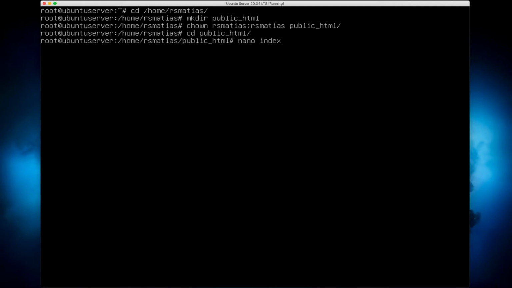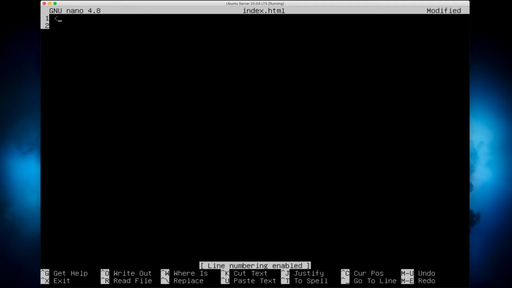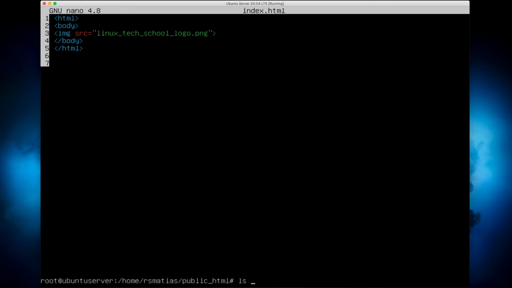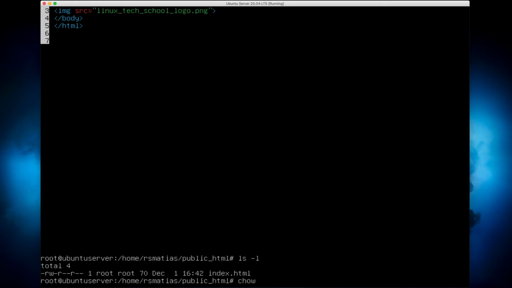Let's get into the public_html folder and create a new index.html file. A very simple structure with the basic HTML tags, the main tag, the body. Let me use an image file I have created for this experiment today. I have called it linux_tech_school_logo.png. And after I'm done, I am closing my body and my HTML. Okay, let's save the file and exit the editor.